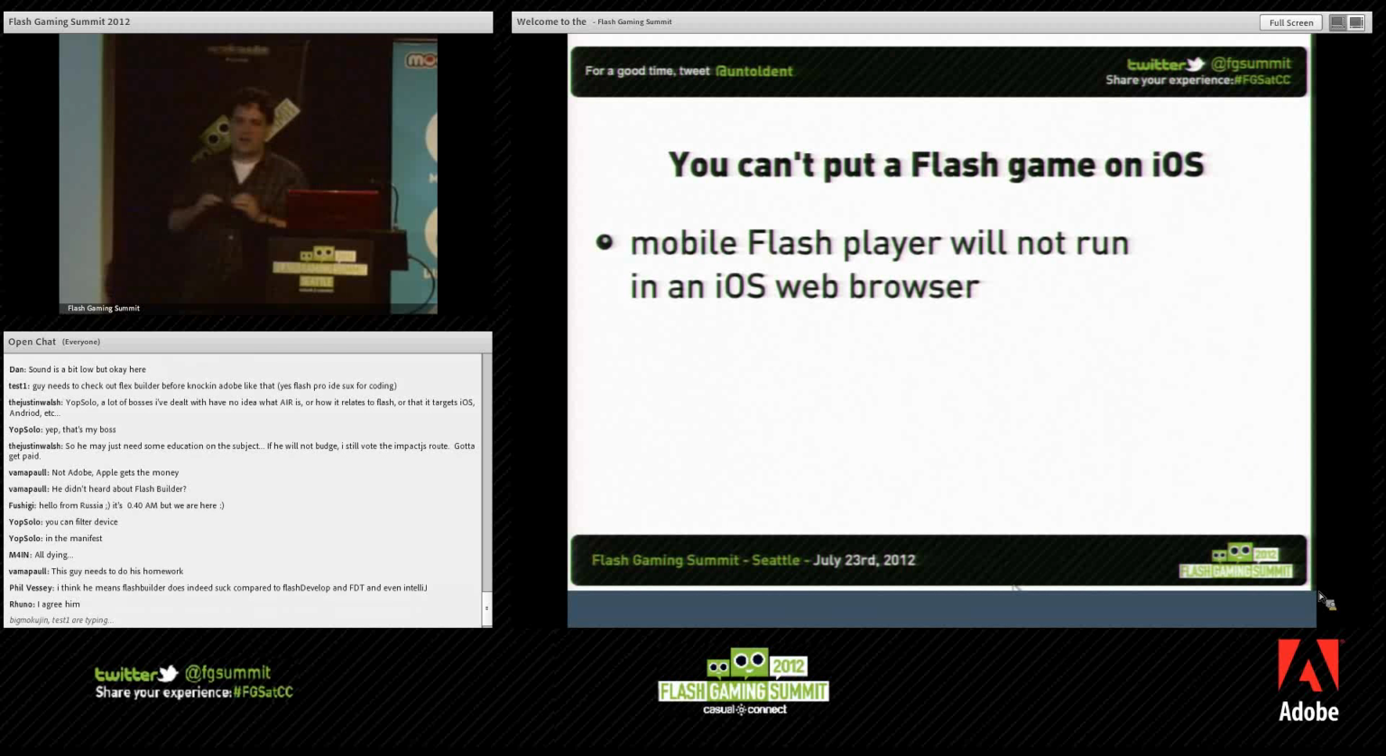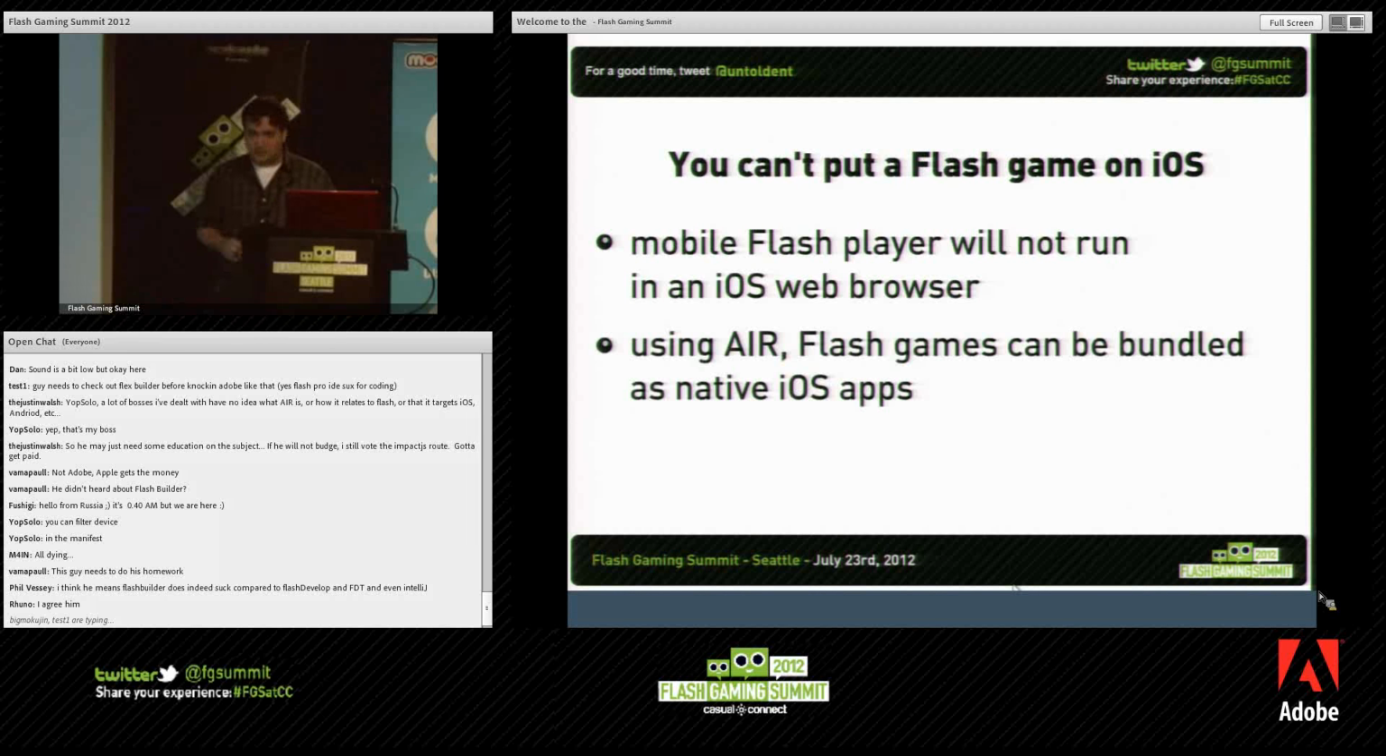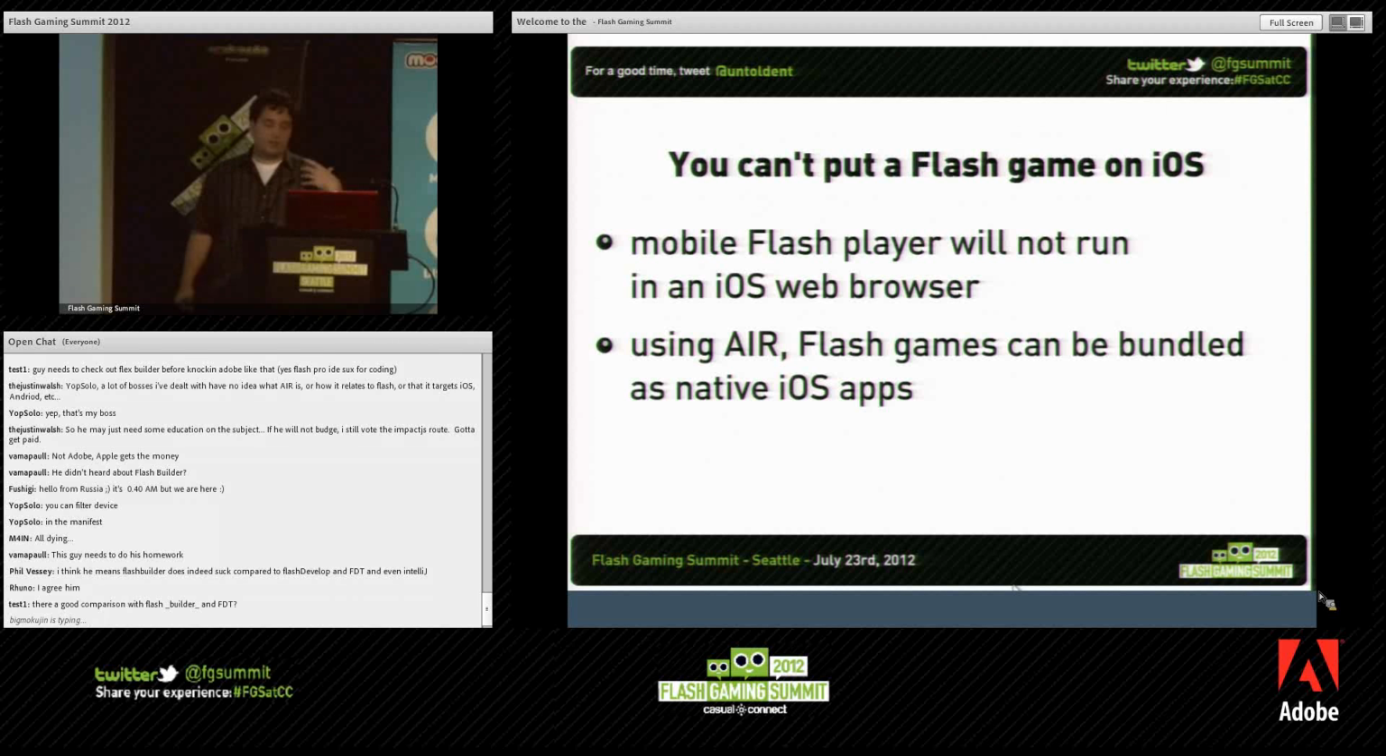Mobile Flash games will not run. So you can't play a Flash game in the browser on an Apple device at all, because of the reasons I mentioned previously. However, using Air, which is sort of like a bundly thing that lets you make desktop applications, you can also make native apps and put them right on the iOS platform.